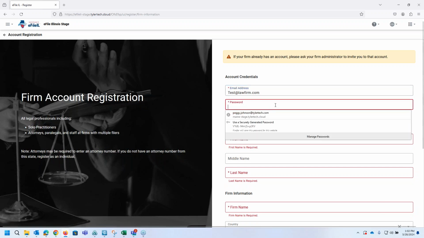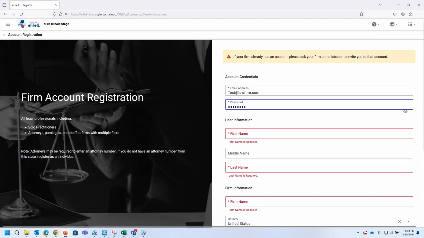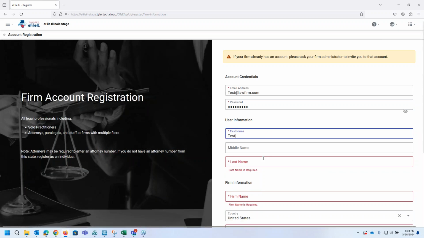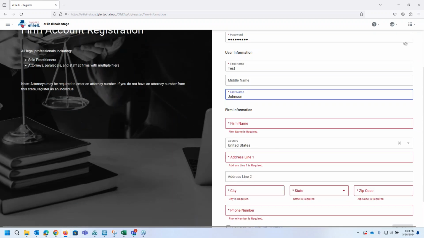After you put in your email, you're then going to create a password. The password should be at least 8 characters with at least one lowercase, at least one uppercase, and at least one number or symbol. Once you have put in your password, it's then going to ask for your user information. Put in your name, your last name. You can put in a middle name if you want to. It is not a mandatory field. Anything that is mandatory will have a red asterisk and let you know that that is mandatory.